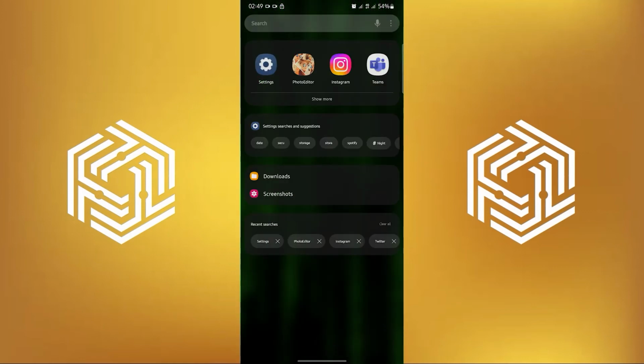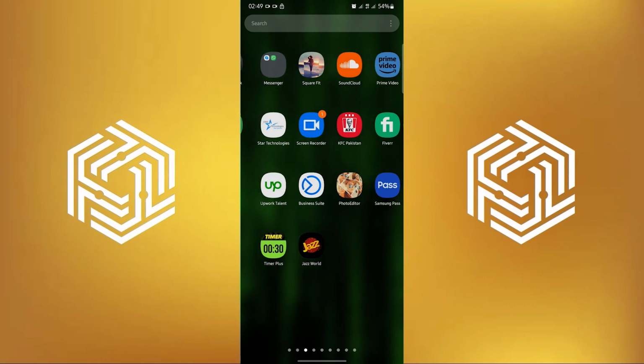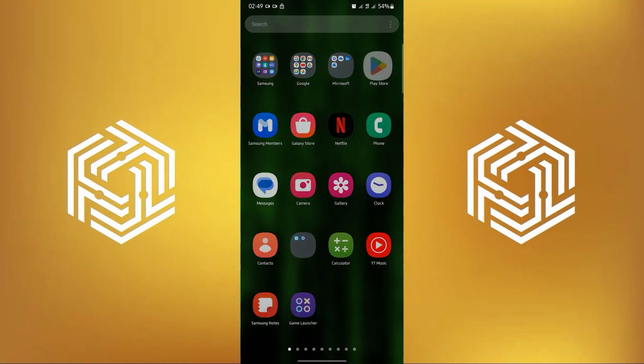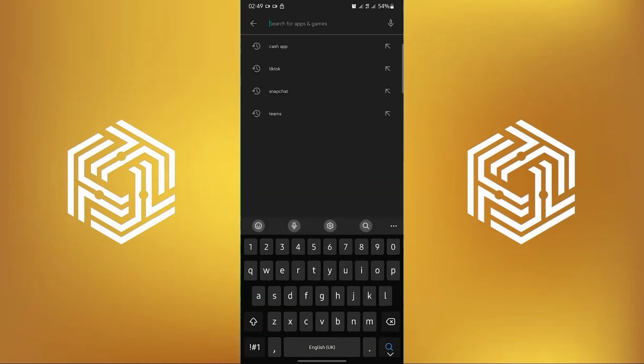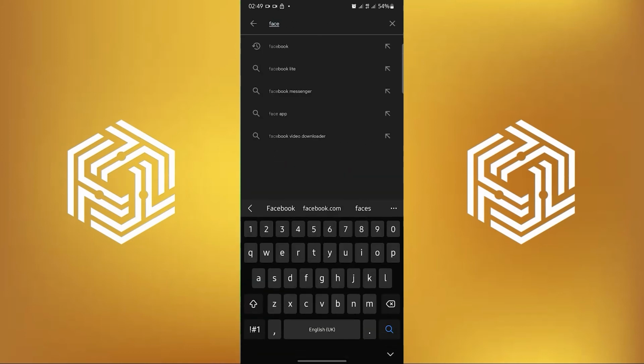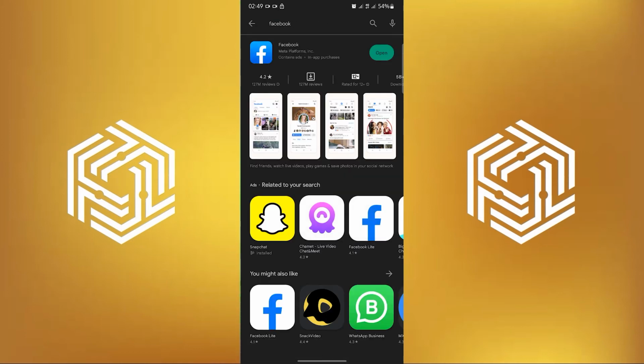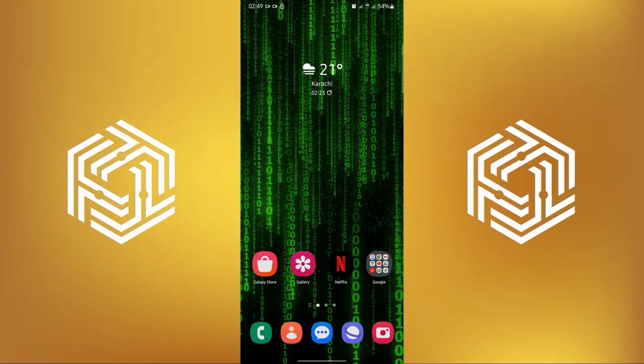Once you're here this time, open and locate your Google Play Store in your mobile device. Once you are now in Google Play Store, use the search bar on the upper corner to search for Facebook. Once you locate Facebook, all you have to do this time is to either update your Facebook application or reinstall it. Once done, open Facebook.